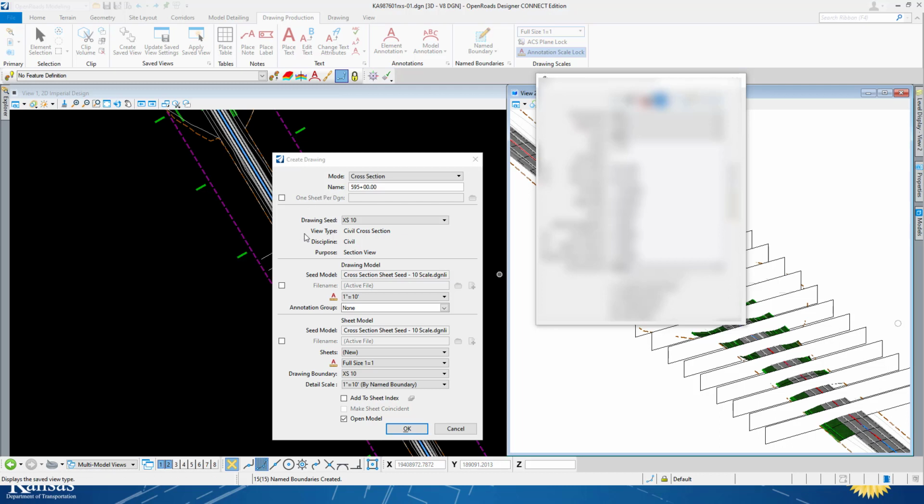Under Drawing Model, the seed model is populated from the named boundary. If it is desired to create a separate DGN for the drawing models instead of placing them in the same file with the sheet models, the toggle can be checked on beside the option for file name. The annotation scale of the drawing model should match the design model and the scale of the sheets.